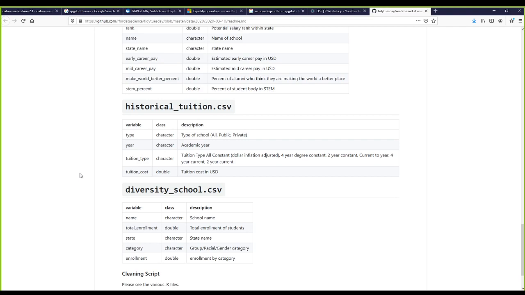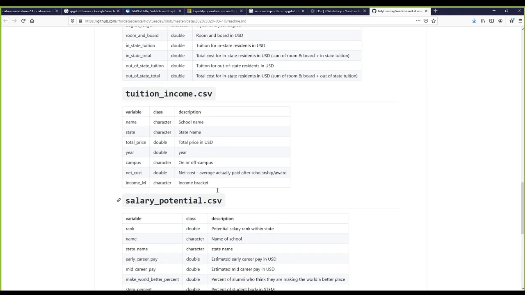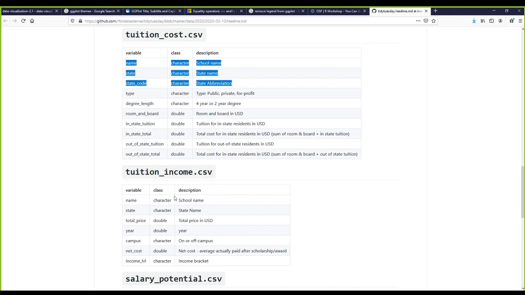So what we can do now, it looks like all of them have some sort of link. Let's just take these first two since they're pretty straightforward. We want our tuition cost, which is a data set that we already have, that we've been using. This is the one that we have been using. And then we want to also import our tuition income.